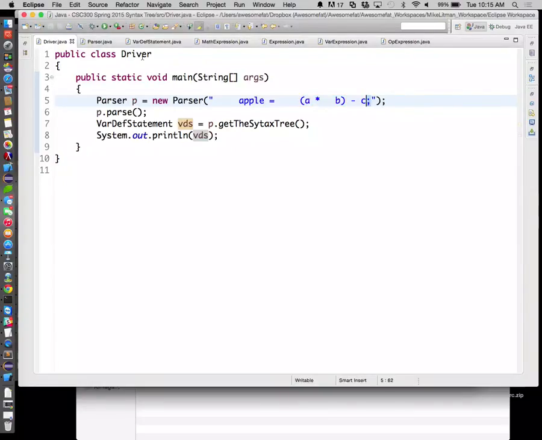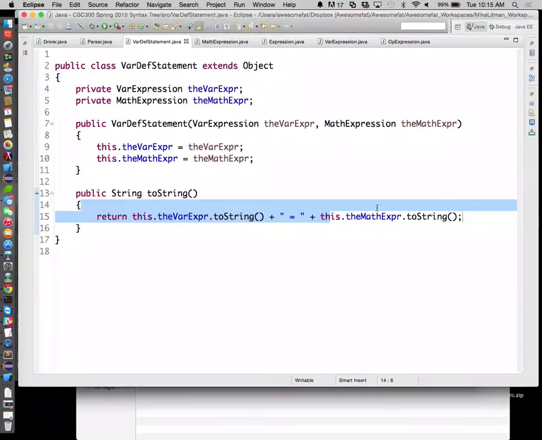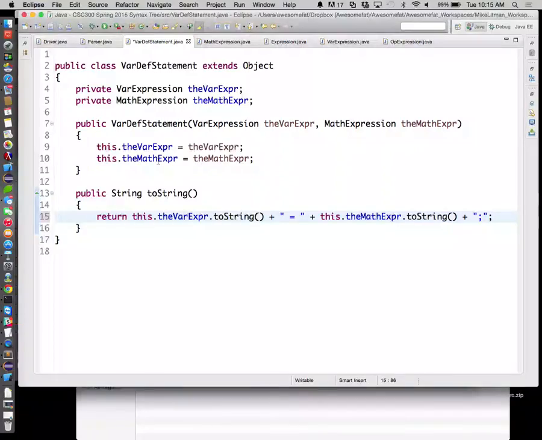The semicolon is just with the var def statement. Yep. So at the very end of the var def statement, we'll concatenate on a semicolon. But let's go ahead and run this right now, and we're going to see that we get the right stuff, just not with the parentheses. Okay?